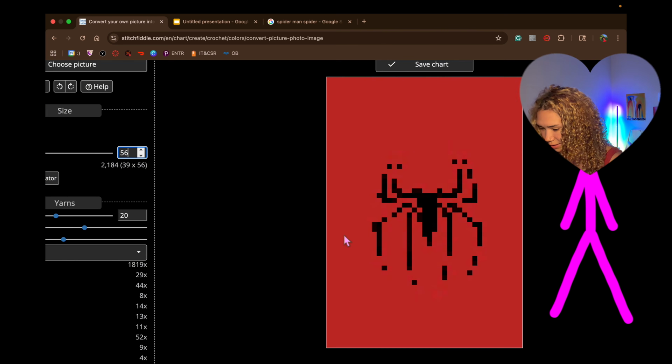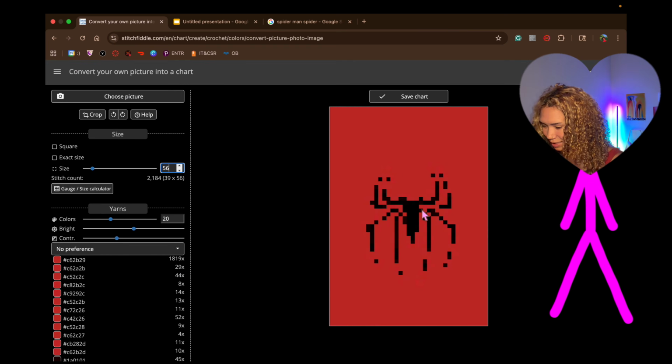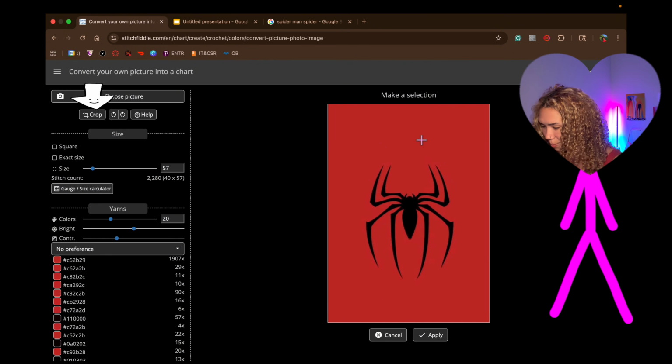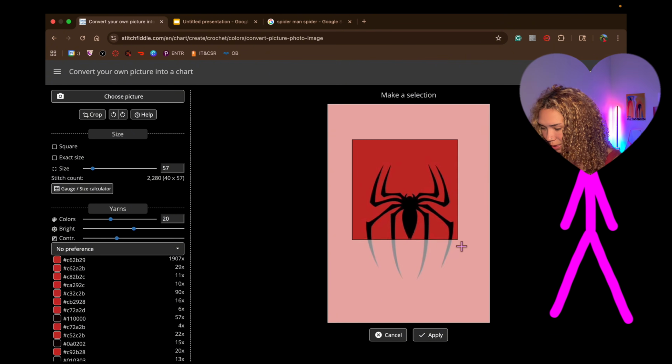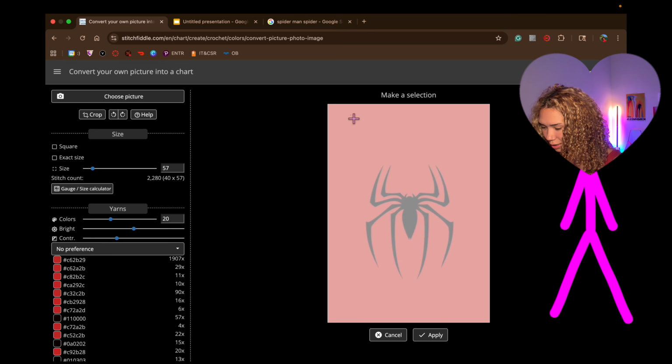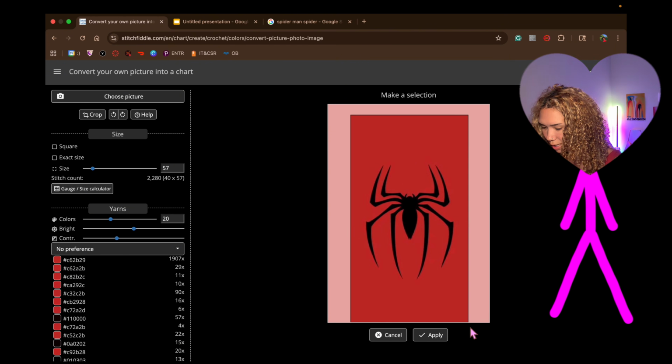So we have this spider, but it's kind of a mess, right? And it's not necessarily the height I want, because I want it to be longer than 57. So what I could do is crop it again. This time maybe I don't want it as wide, but I want it taller. So I'm going to crop it again so that it's taller and a little bit skinnier.